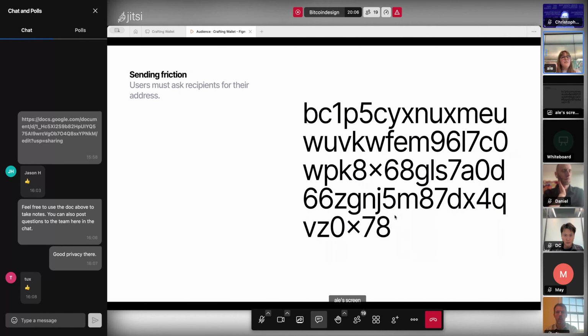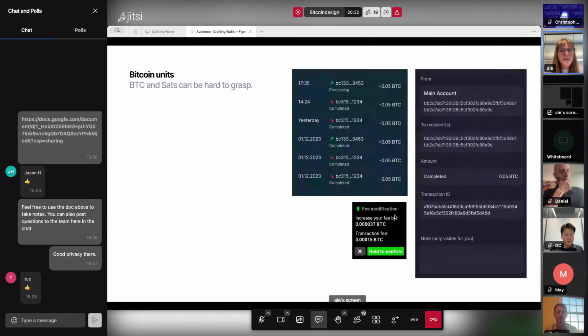Third, we feel there is a lot of sending friction. We ask the users, for example, to copy and paste Bitcoin addresses, and for people who are not used to seeing this, it might look very intimidating. And fourth, we usually find that these interfaces are always talking about sats, about Bitcoin, and these kinds of notions are very hard to grasp.